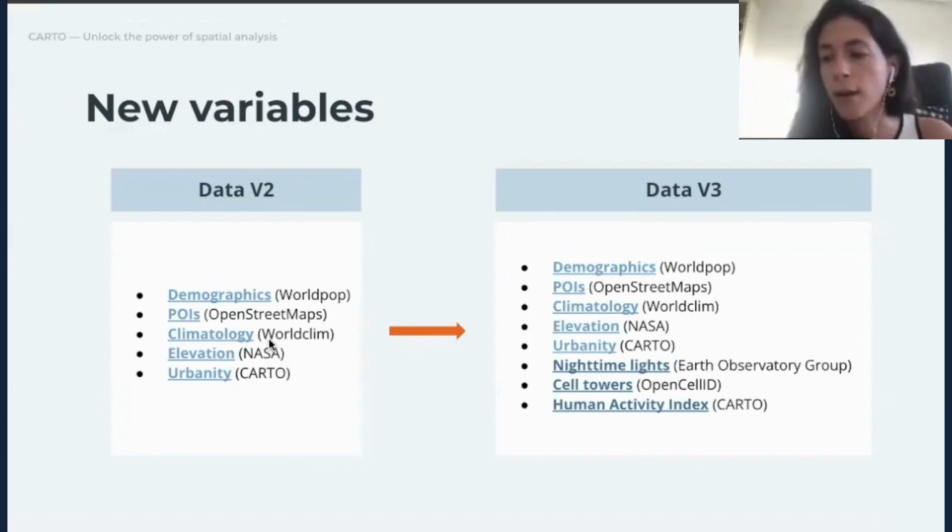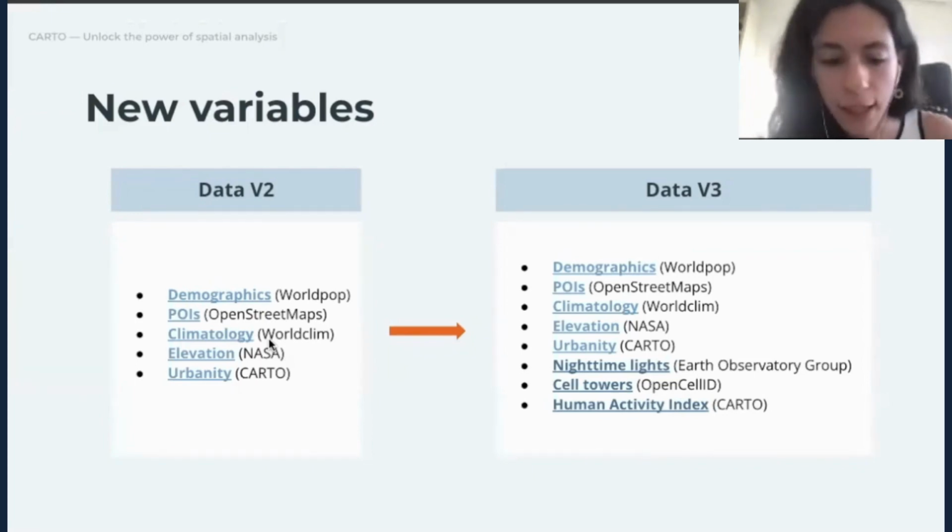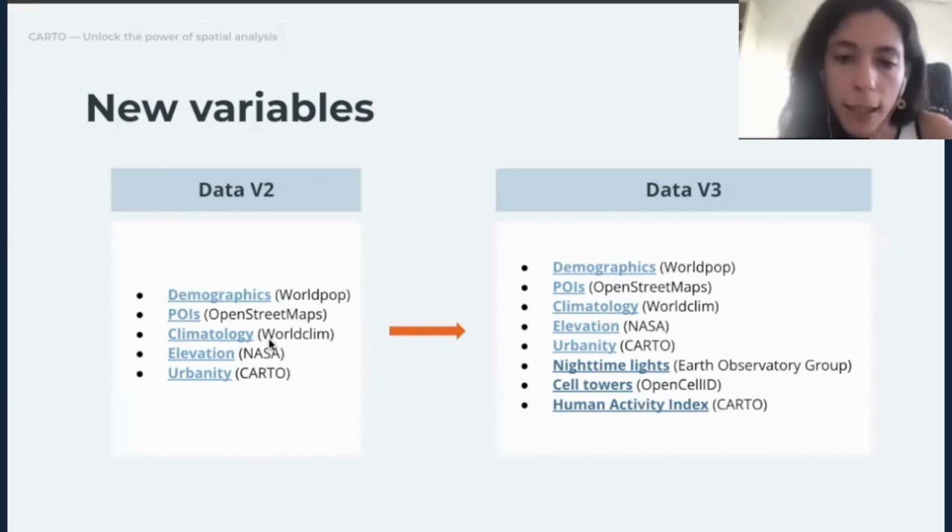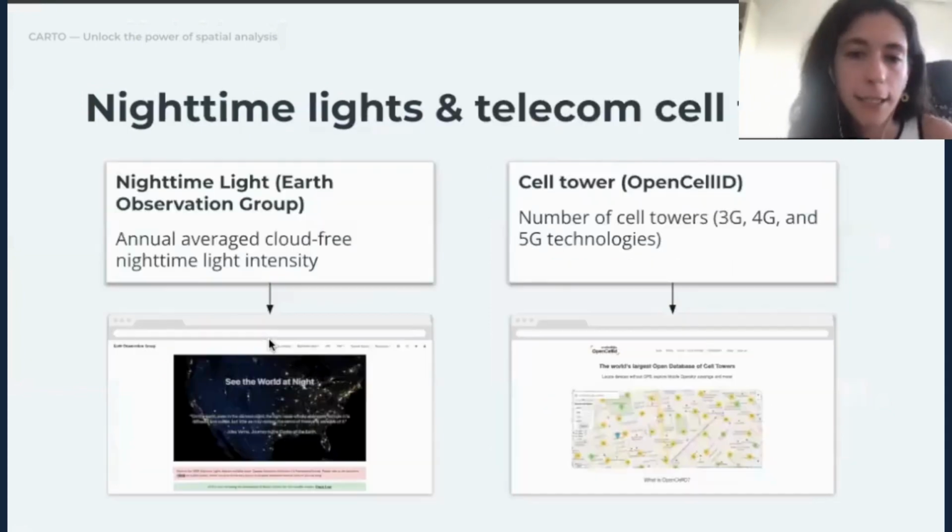easy to find a data set online that provides this data. So we did a lot of research and tried to come up with an index that represents a proxy of human activity or human mobility for our users to use in their projects, and that would be available globally. So that's why we decided to do this research and come up with this new data that we think is very, very interesting for many users and many use cases.